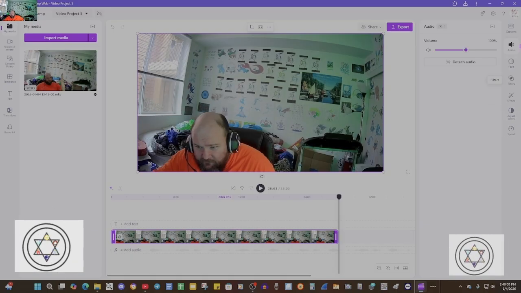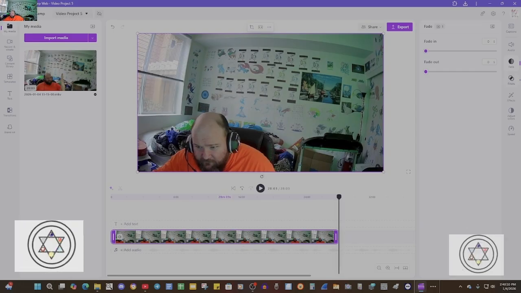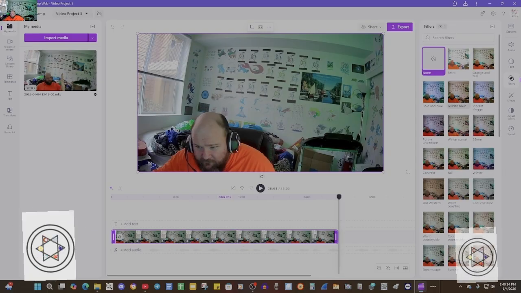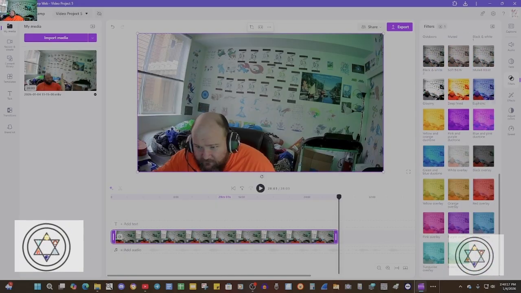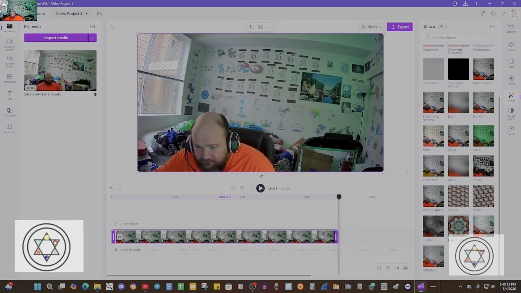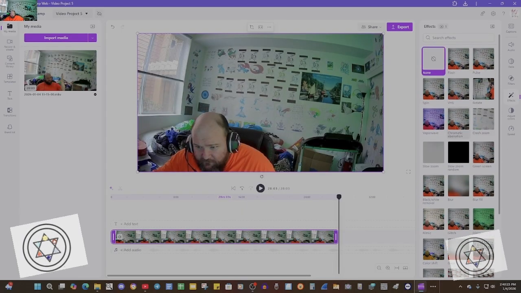And then you can also adjust fade. You can also have a bunch of different types of filters and stuff. You can also have different effects. Like if you have other videos, you can have your video spinning around and doing a bunch of other stuff.